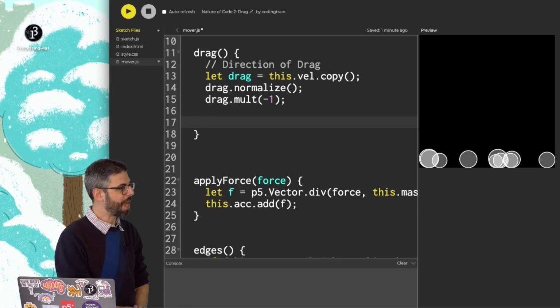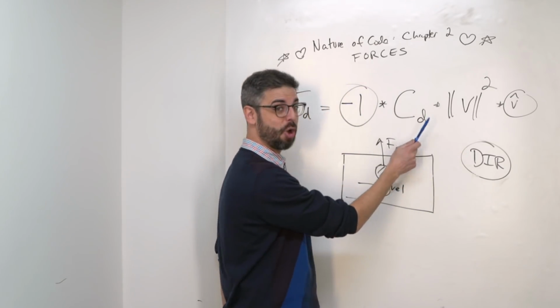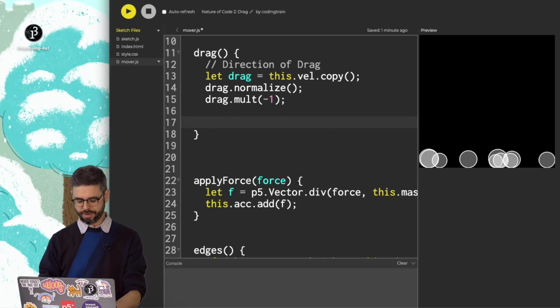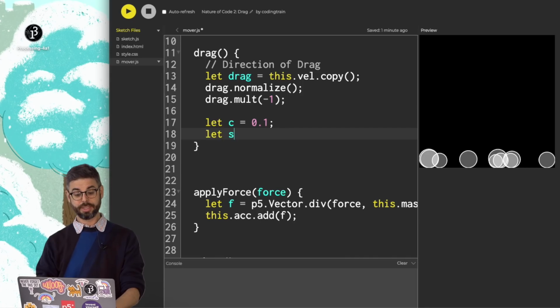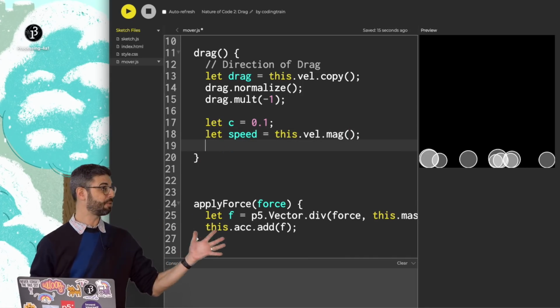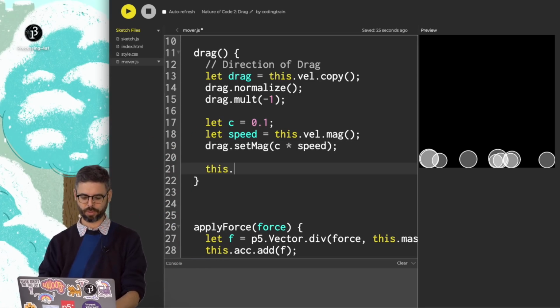What's next? I need the magnitude of the drag force. Speed squared times the coefficient of drag. So let's make up a coefficient. Let's call it 0.1. The speed is this dot velocity dot mag, and then set the drag's magnitude to c times speed, and apply the force.